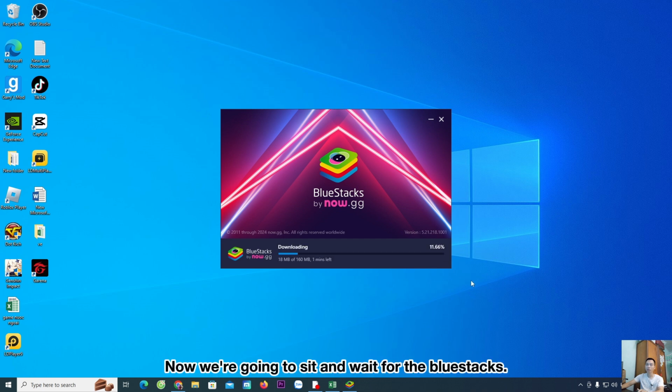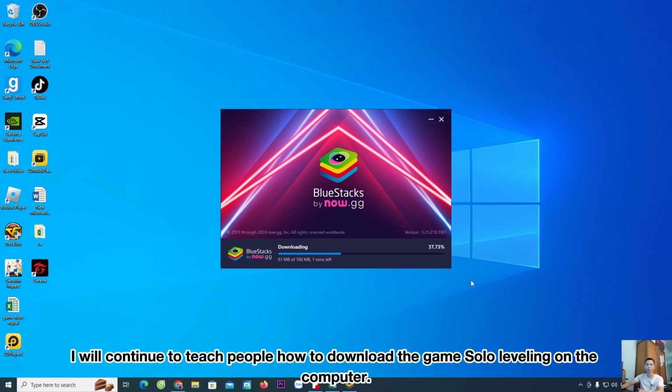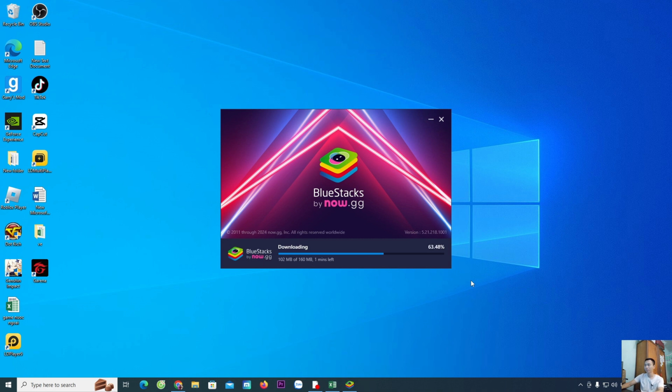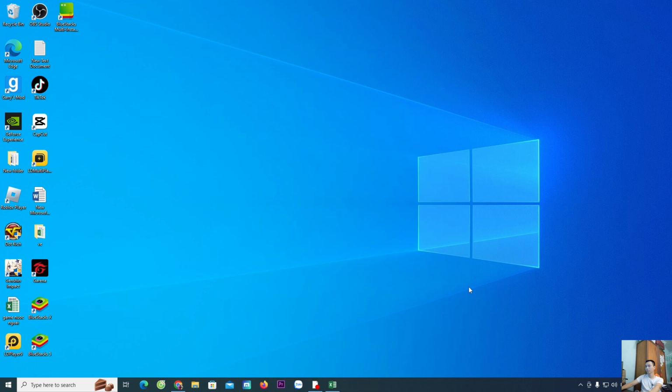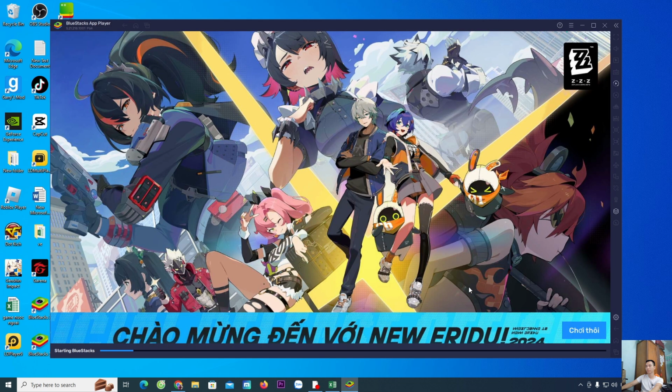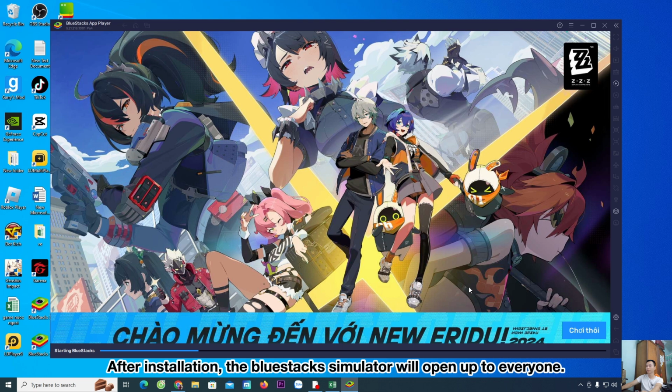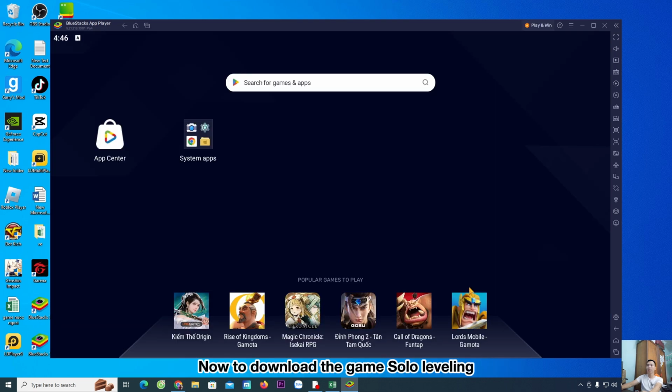Now we're going to sit and wait for BlueStacks to download and install on the computer. After loading finished, I will continue to teach people how to download the game Solo Leveling on the computer. After installation, the BlueStacks simulator will open up for everyone. Now to download the game Solo Leveling.